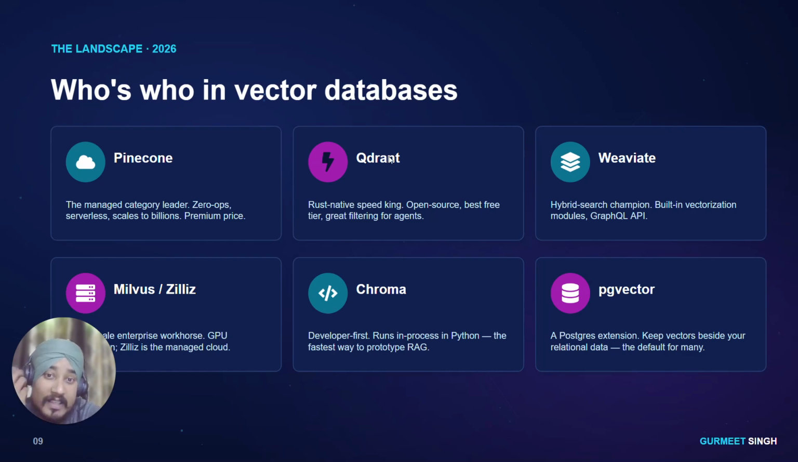Qdrant is the open source speed king, written in Rust with arguably the best free tier and excellent filtering, which makes it a favorite of AI agents. Weaviate is the hybrid search companion with built-in vectorization modules, so you can hand it raw text, and a GraphQL API. Milvus and its managed cousin Zilliz is the billion-scale enterprise workhorse with GPU acceleration for the most demanding workloads.